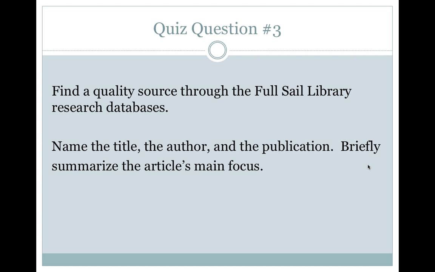And yes, it has to be on your topic. Every so often I get an odd quiz answer that's about U.S. involvement in Afghanistan, and I say, what does this have to do with the music industry? So you're finding an article on your topic, hopefully one that works for you.